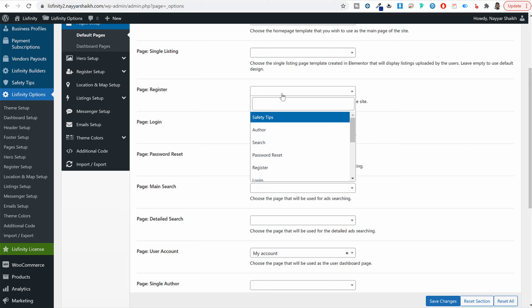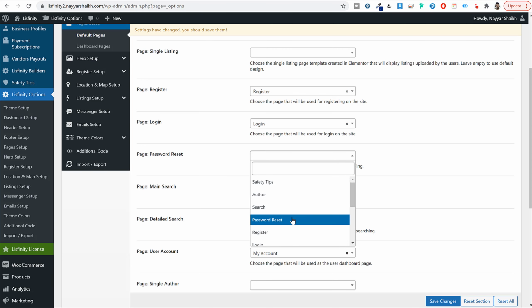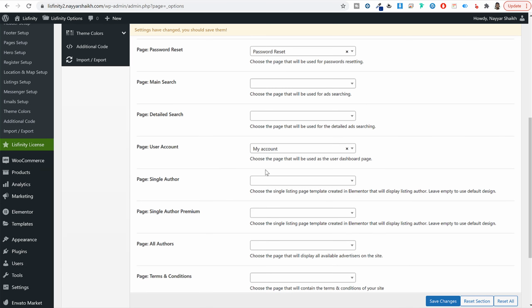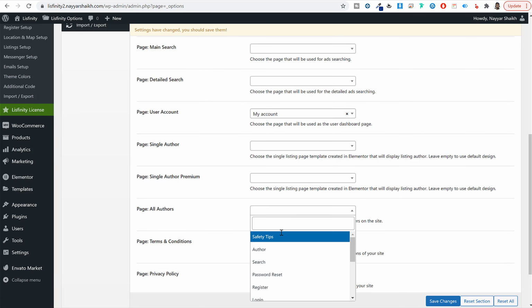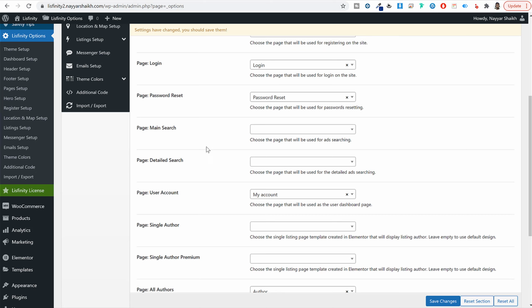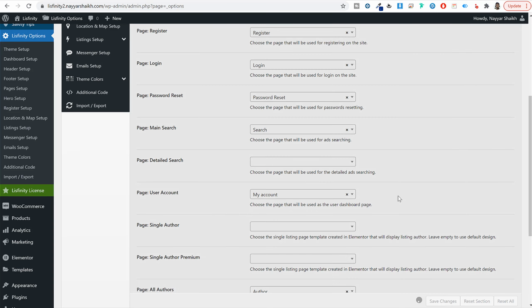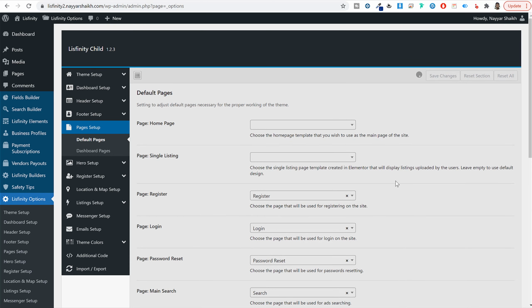So we have created the register page, so select this page. We have created the login page, password reset page. Then after that, we also have author page. Under my account, as you can see, under user account, my account is already selected. Then we have all author. Select this author page. We have safety tips. And let's see, search page. Under main search, select this search page and click on save changes. So these pages are now 100% set.